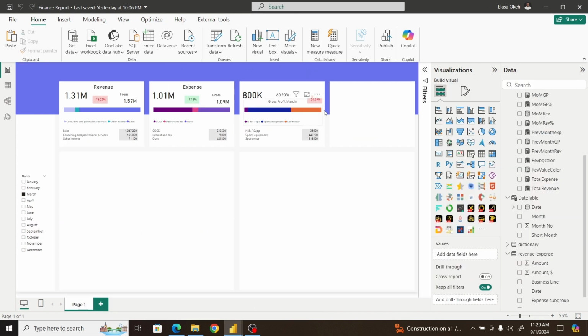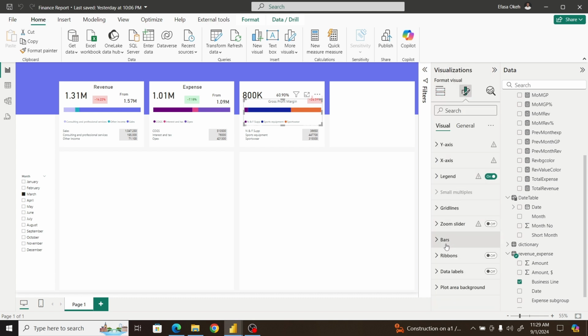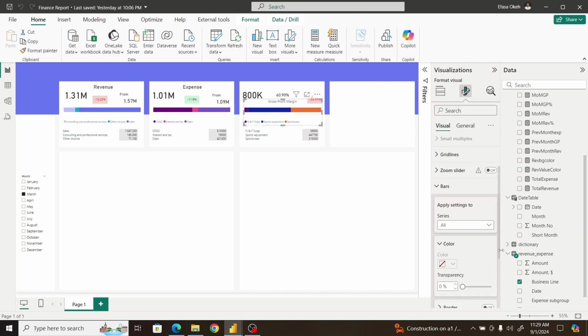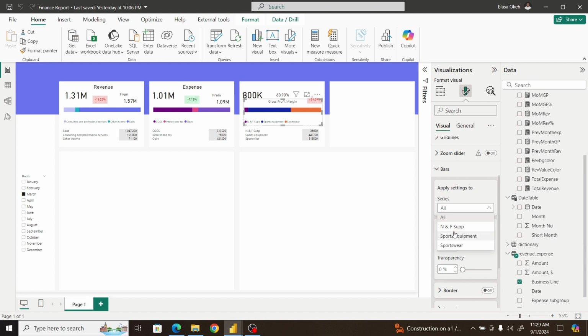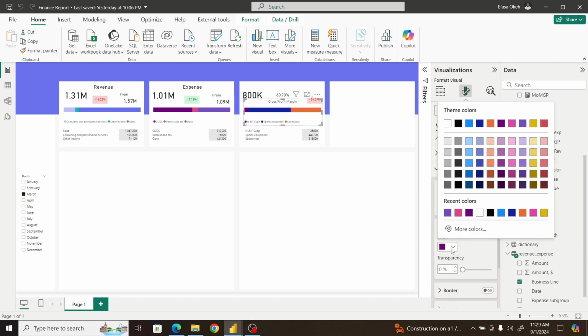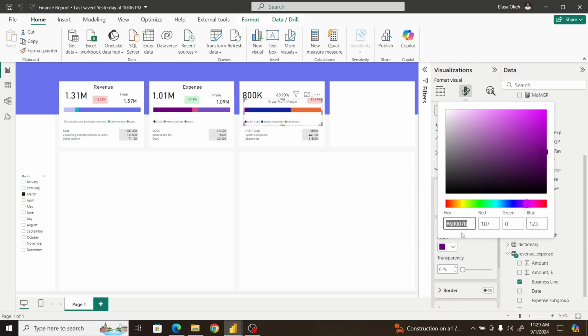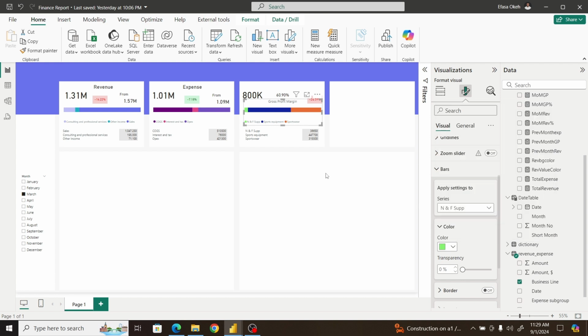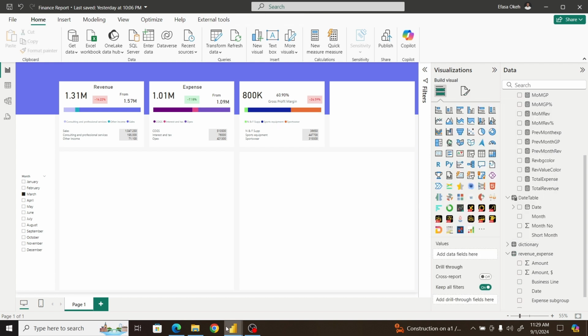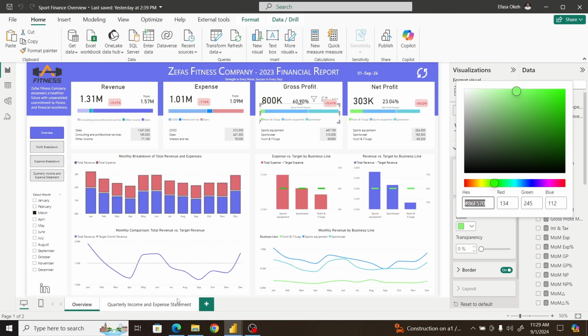I'll select my chart I have here. I'll come to format, bars. I'll change this to when we have nutrition and supplements. More colors, more. I'll paste the color code. That's green. Okay. Next, I'll navigate back to the reports.